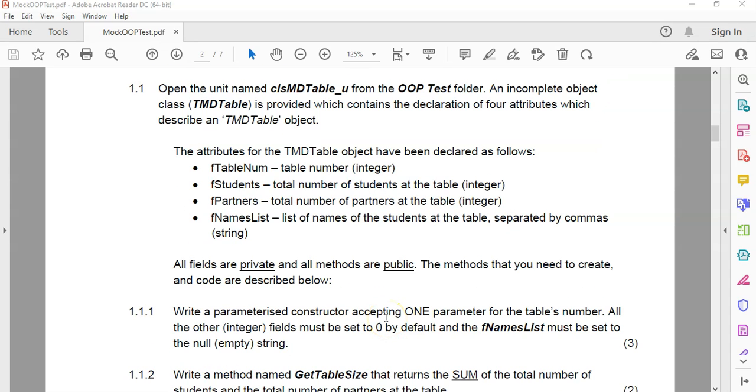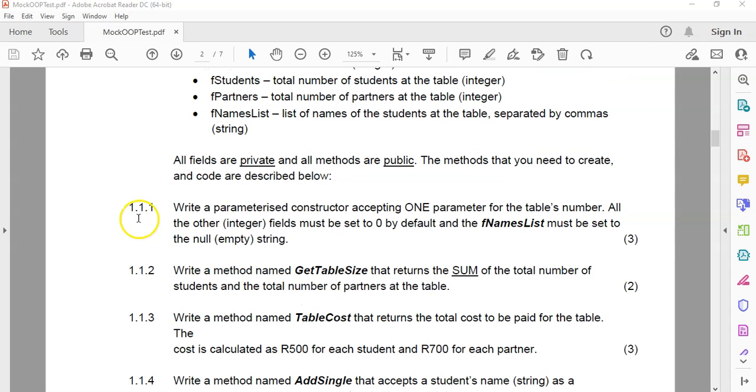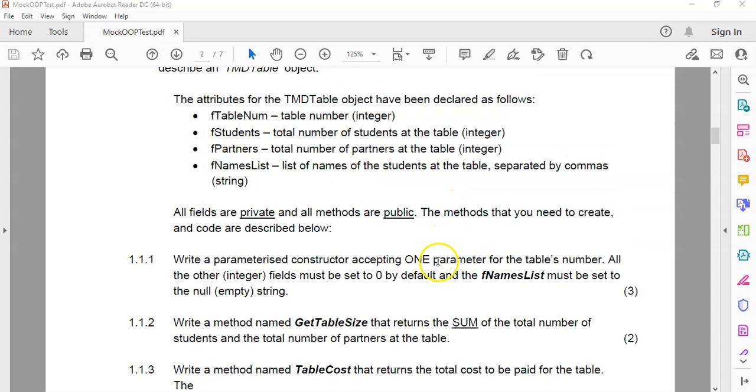So the first question is always going to be a constructor, well, I bet. And so here we come. 1.1.1, you write a parameterized constructor accepting one parameter only. Although we've got 4, it only wants one parameter. So always look at what it wants. It wants one parameter for the table's number. All the other fields must be set to 0, so the number fields to 0, and the F name list must be set to the empty or null string. Okay, so that's quite easy.